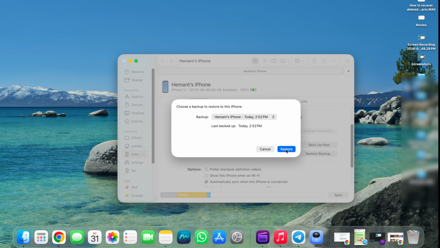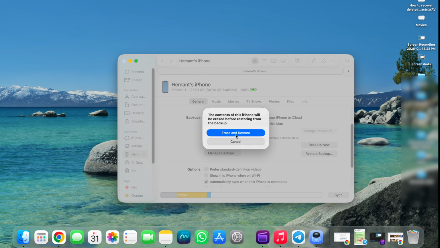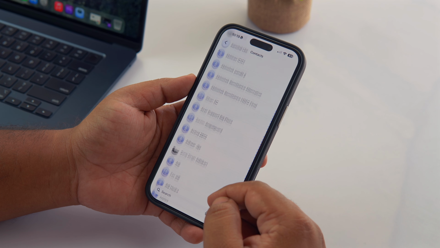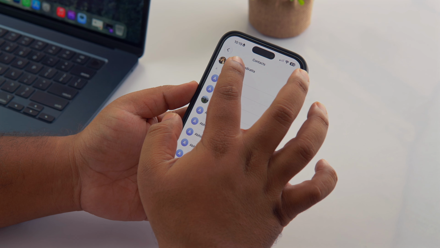However, there's an important downside to this method. Restoring an entire iPhone backup can replace data currently on your device with data from that backup. So, if all you're trying to recover is one or two contacts, restoring the whole device might be more than what you want to do.